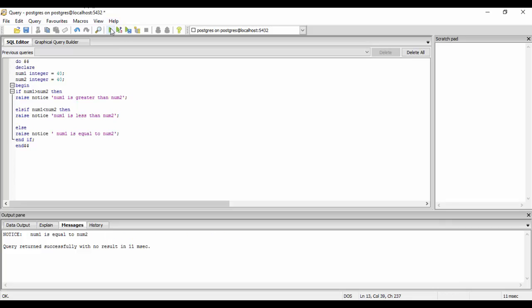So we run it. If we just run it again, you see, yeah, it runs now. You can see if it is equal, then num1 is equal to num2. If I make it 30, then you see it is less than num2. Make it 80, then it's greater than num2.